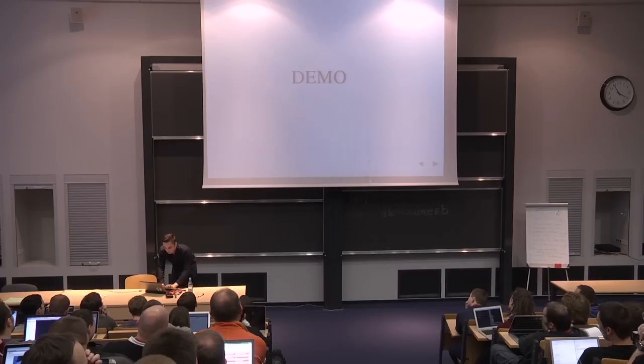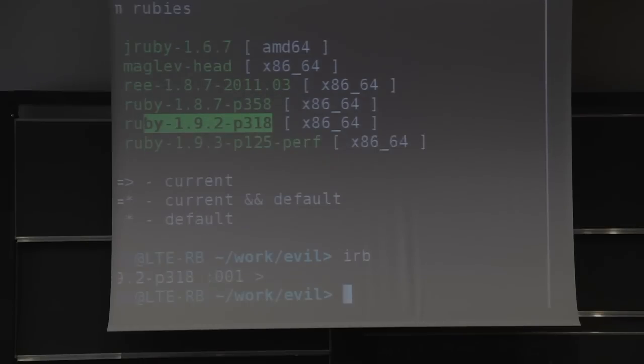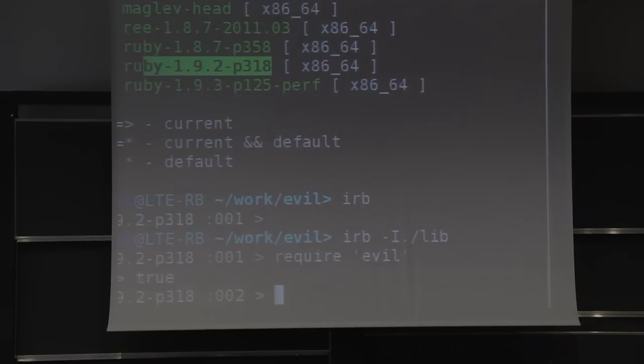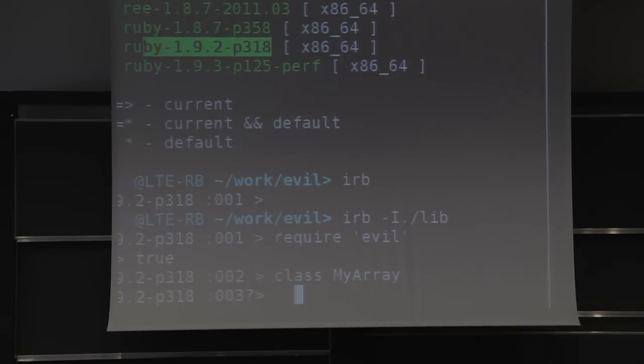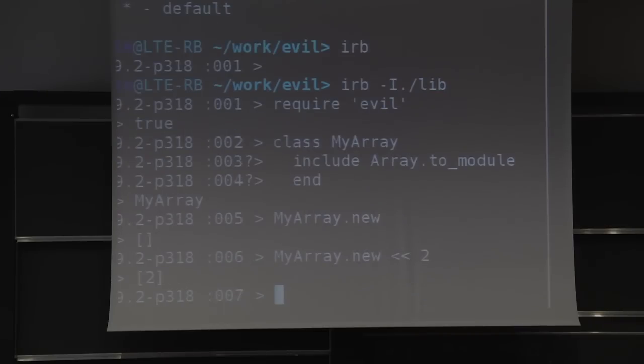So I can show a quick demo. Okay. So I have here a plain installation of Ruby from RVM 1.2. When I require my Evil Ruby, I can create a class of my array and include an array, but change this to a module. And I have my array is just array.